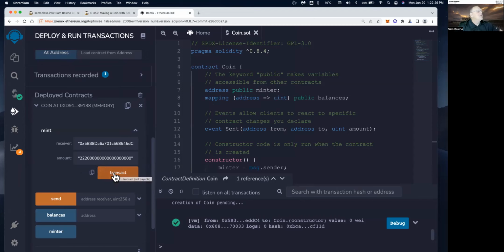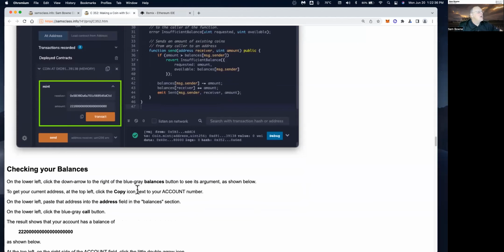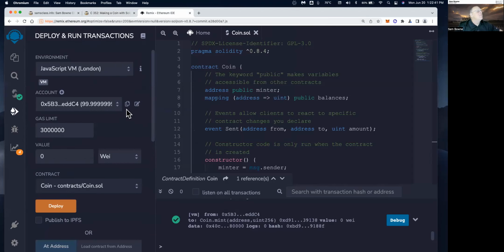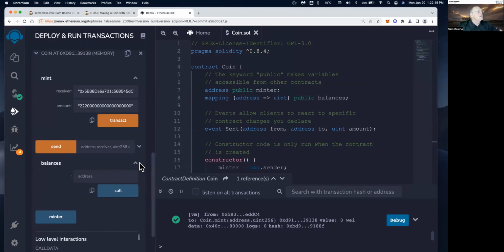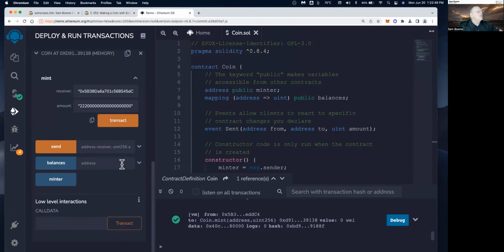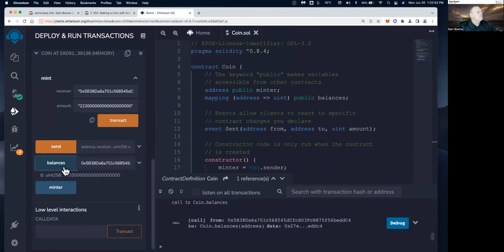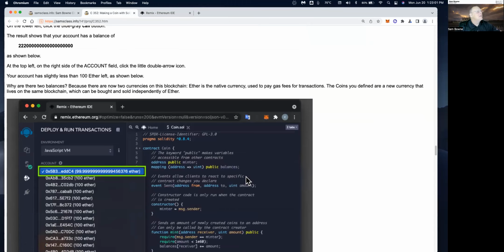Let's see if I can run the transaction. It looks like it succeeded. Okay, that's nice. So now I should be able to check my balance. So I need to get my address, which is up here. Okay, and now I can check to see the balance for that address. All right, and this one only has one parameter, so I can put in the address, click balances, and there's my balance, 222 times 10 to the 18 or something like that. So I have some coins. I have minted some coins and put them in my balance.